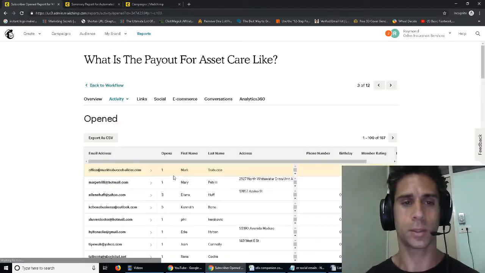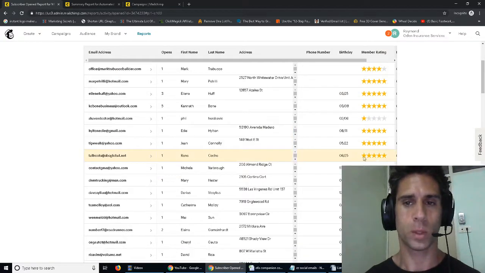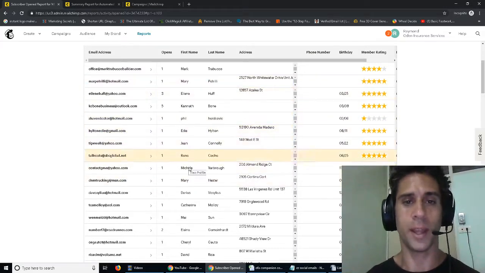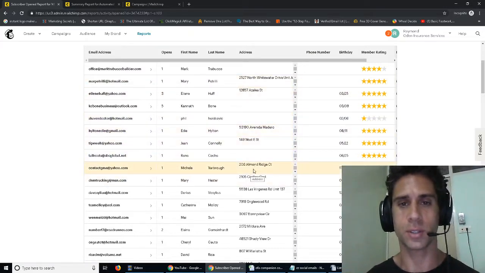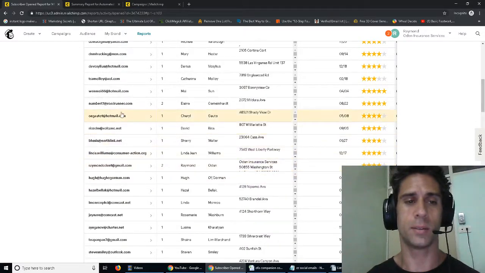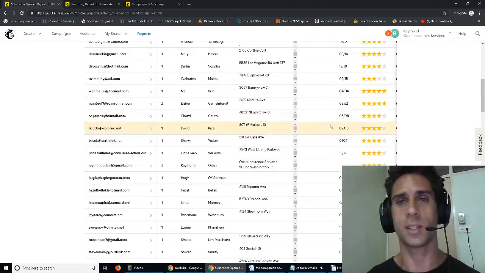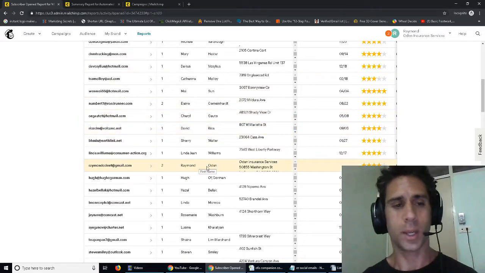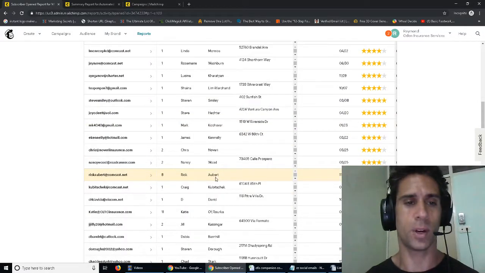So let's take a look. Okay, so you can see these are all legit emails: Hotmail, Yahoo, Outlook, Gmail. All of the names are in here, addresses, because basically what I did is I imported all of the leads that he had into this, which is MailChimp. Okay, so anyway, that is the point of all of this stuff.